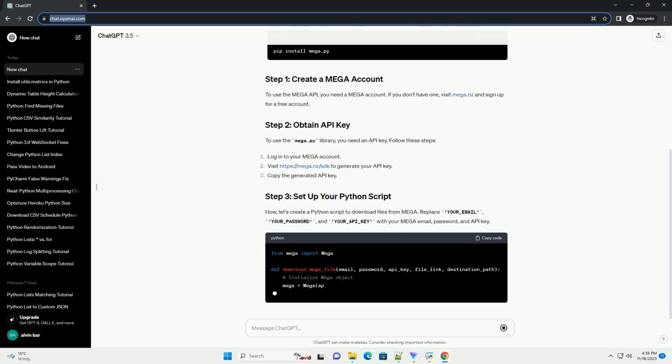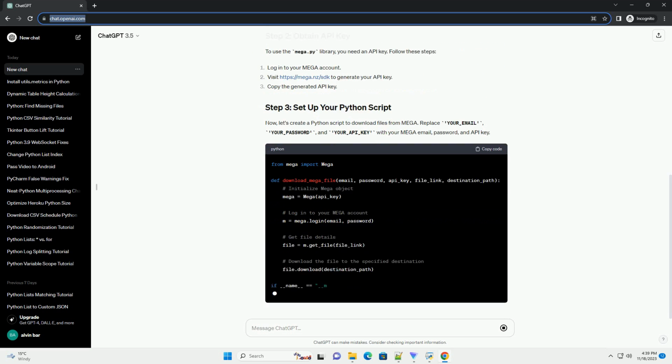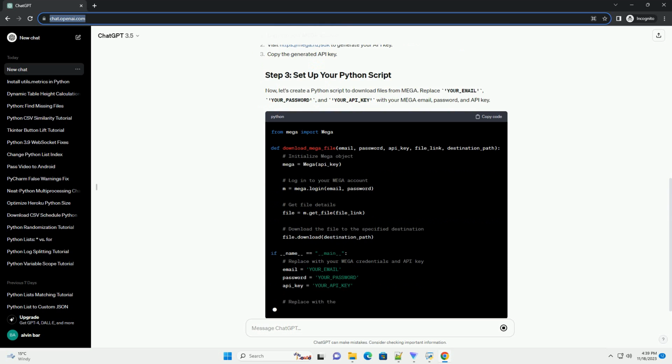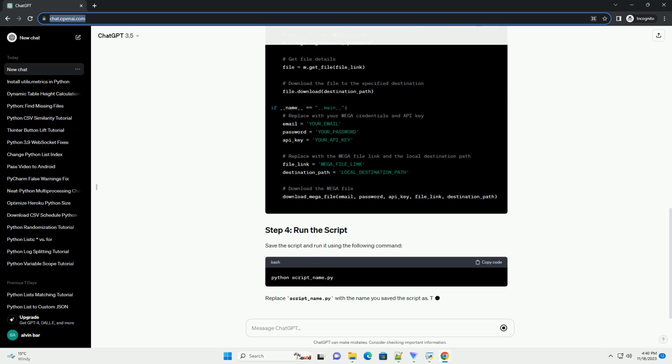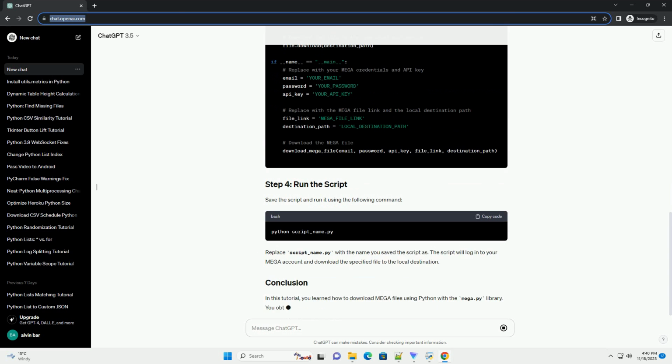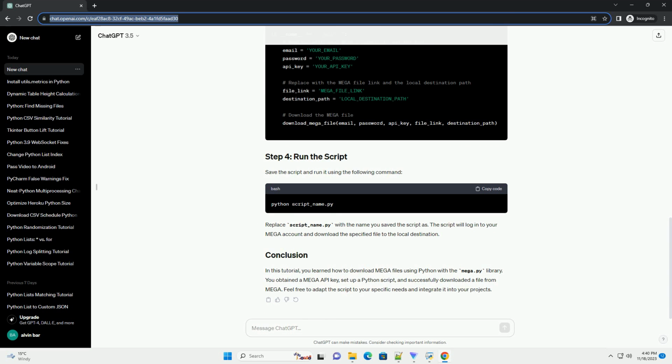Before you begin, make sure you have the following installed. To use the Mega API, you need a Mega account. If you don't have one, visit mega.nz and sign up for a free account. To use the mega.py library, you need an API key.